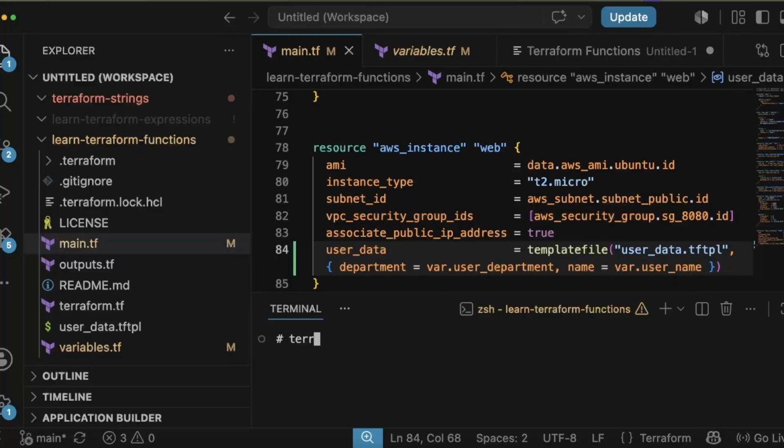So let's try to apply and see if it creates a configuration.